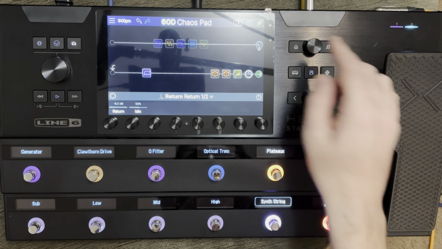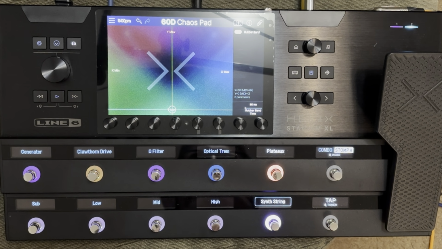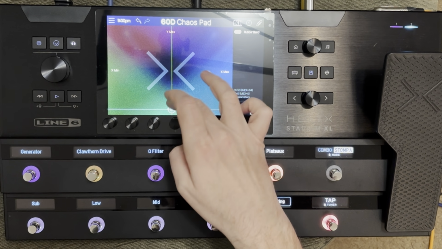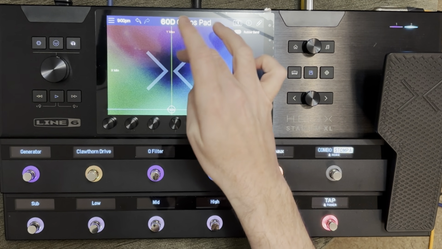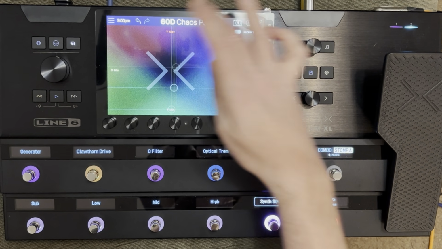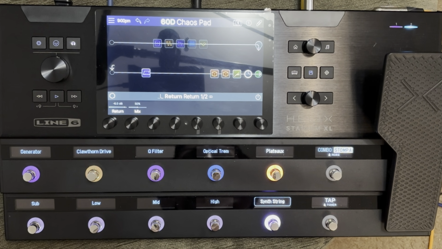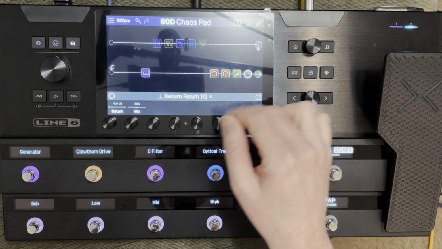Welcome back. When we first saw some videos about the stadium, and we saw this XY pad, I instantly thought, oh, it's like a chaos pad. So one of the things I've been getting round to doing is looking at how we can affect parameters with that XY touch screen.